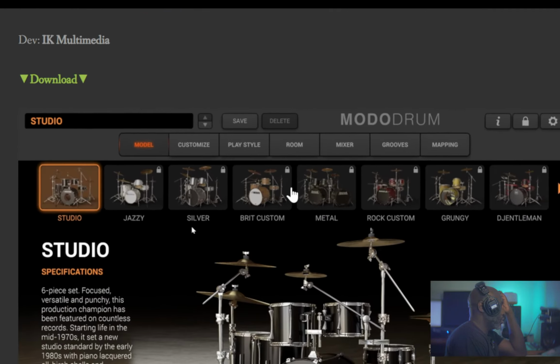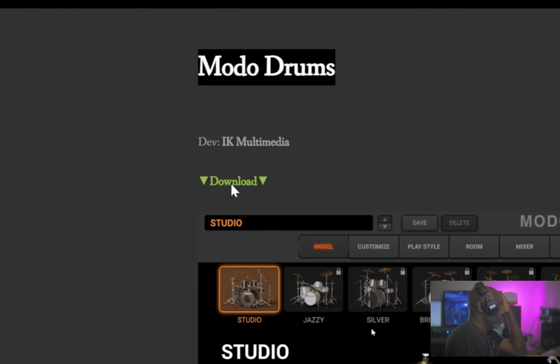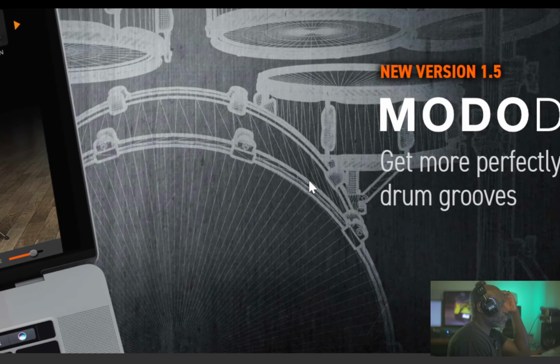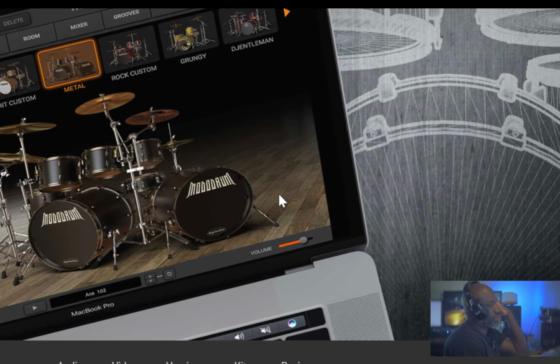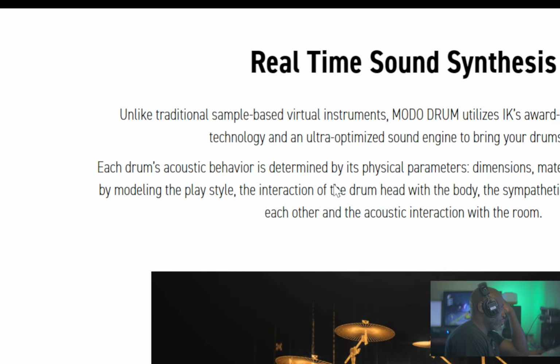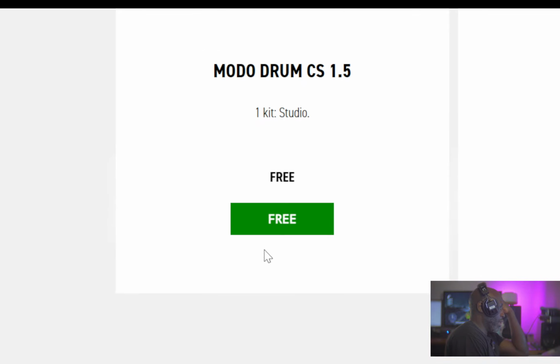So let's look at the Modo Drums download page. So IK Multimedia, these guys been around for a while, pretty popular. I put them right up there with Native Instruments as far as plugins, quality, popularity, longevity in the game. So they have Modo Drums here. This is a paid plugin, but they have a free version, a free offering. So if you scroll down here, you'll see the different tiers, and they have the free one here.